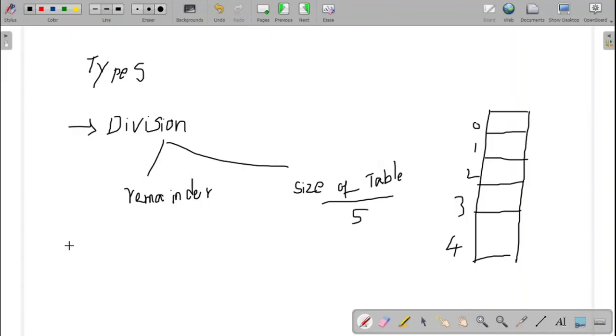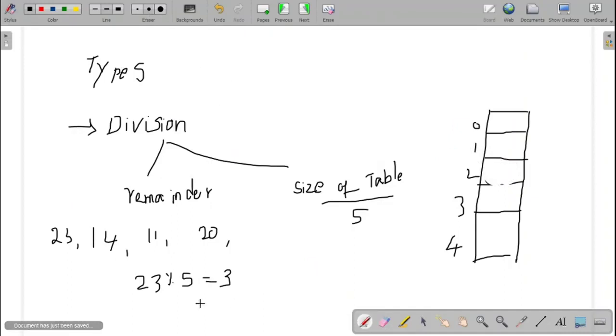Now I have the elements list as 23, 14, 11, 20. I want to insert these values. How will I do this? 23 mod 5, the remainder over here is 3. That is, 23 is inserted into bucket 3. 23 is inserted at that index value.